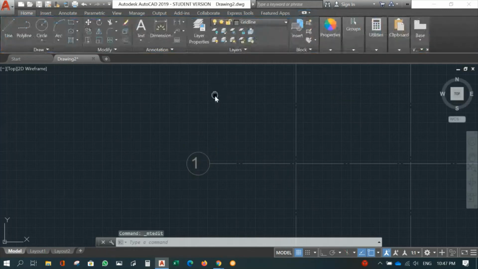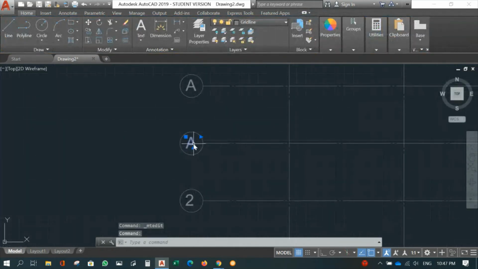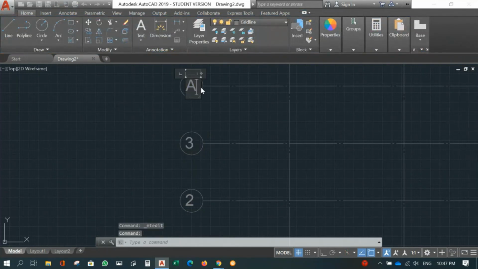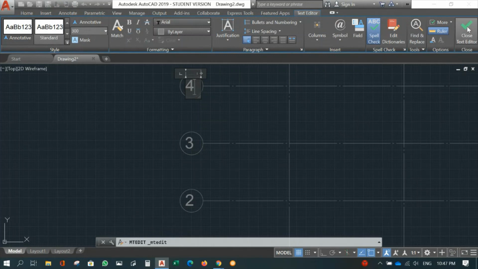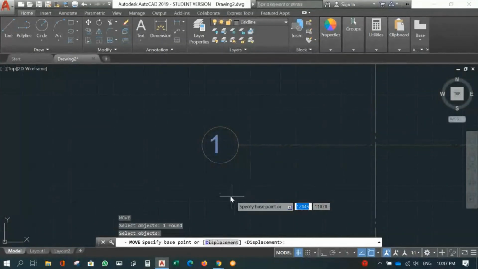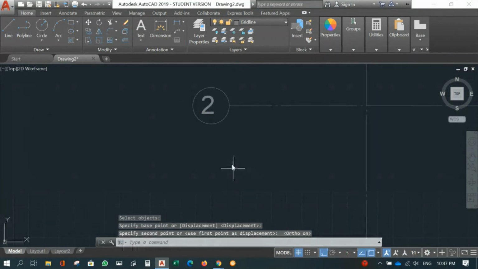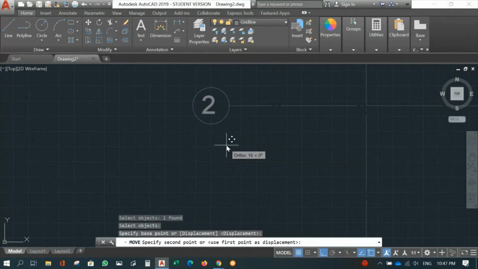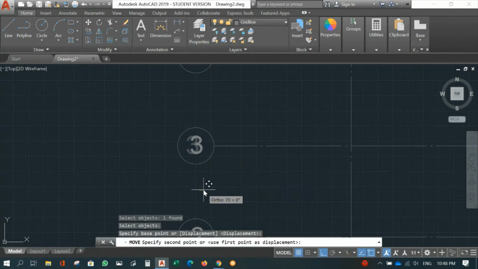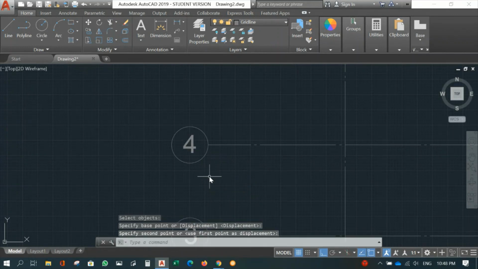1, 2, 3, 4. All right. Okay, let's adjust the text position a bit to make it center. Okay, center of the circle. All right, there you are.